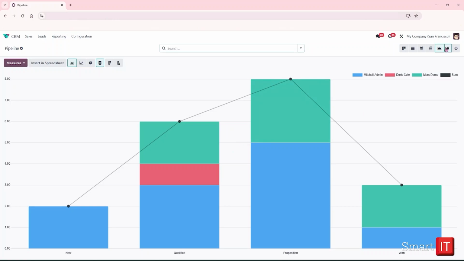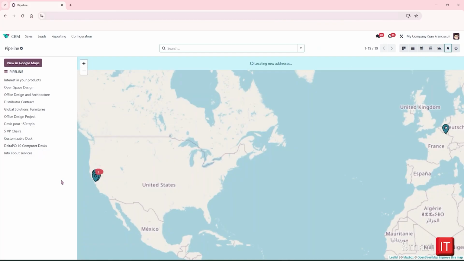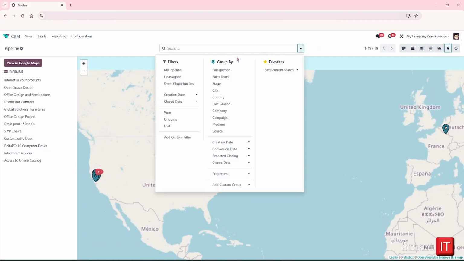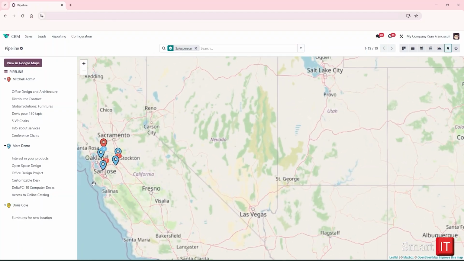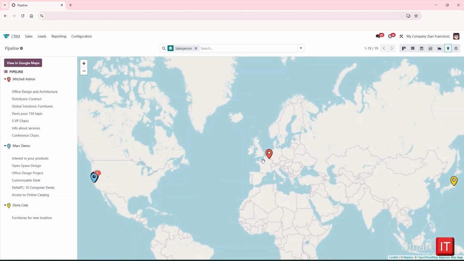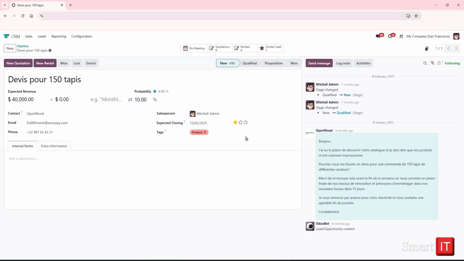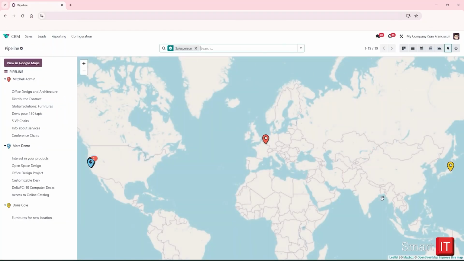Moving to the map icon, let's add a group by salesperson. This allows us to see the customer locations for each opportunity sorted by salesperson. Clicking on a location provides an Open button that will open the opportunity, or if there are multiple, will open a list view of all opportunities relating to this customer location. There is also a Navigate to button, which opens Google Maps to help on-the-road salespeople navigate to the location.